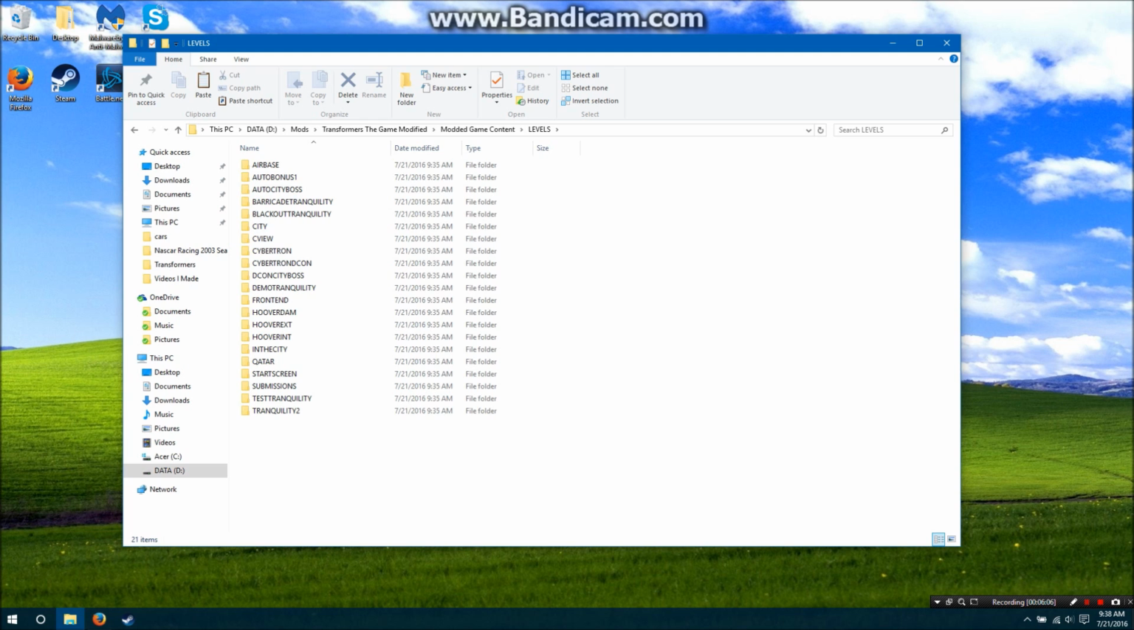For instance, Airbase. This is Gathering Force, Autobot bonus 1. This might be unused. Auto City Boss, this is Optimus vs Megatron. Barricade Tranquility, that's Hunt for Sandwich Wiki. Blackout Tranquility, this is a test level. I uploaded footage of that on my channel. City, that's the standard Autobot City level. Right before the Ultimate Doom, I forgot what it's called. Seaview, forgot what that one is.